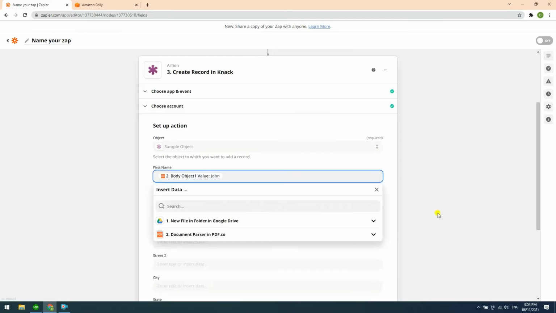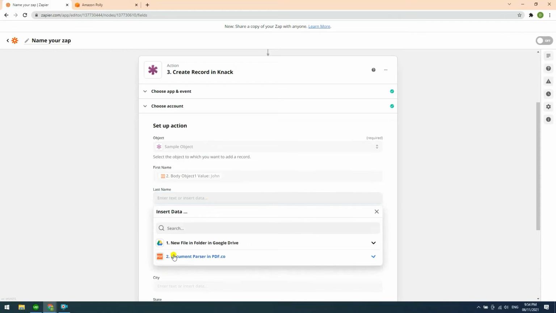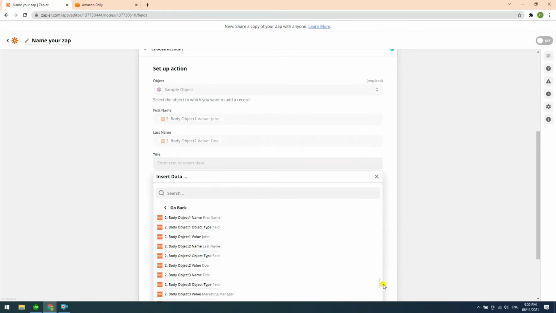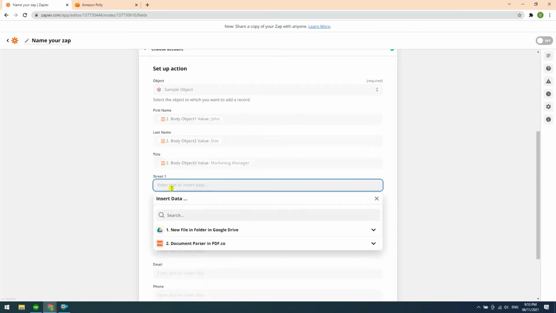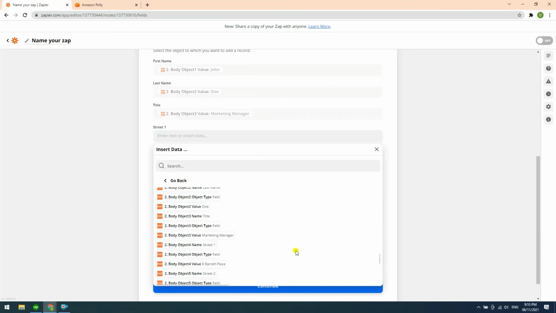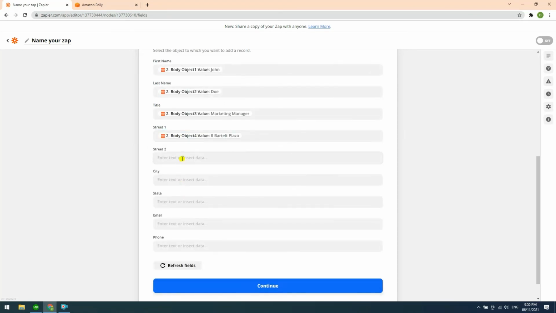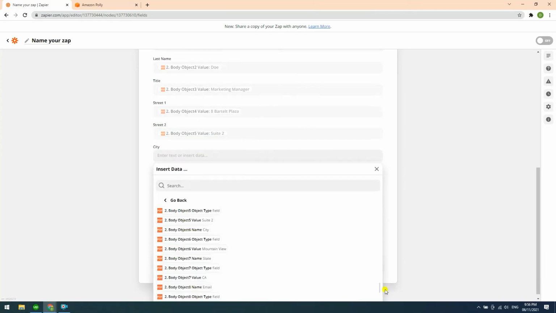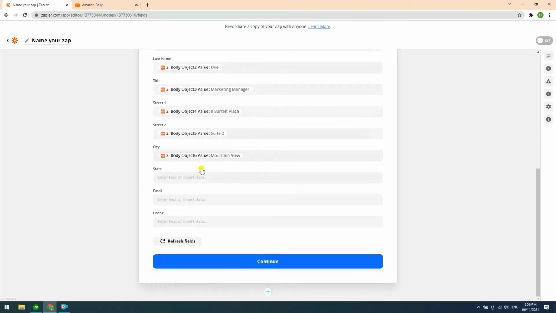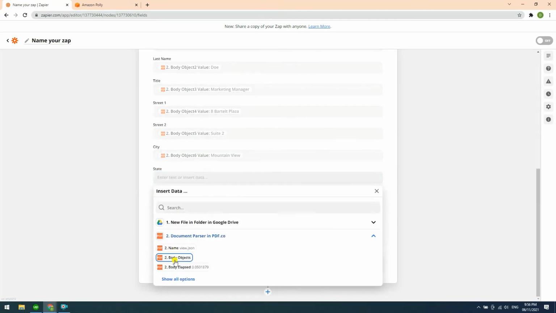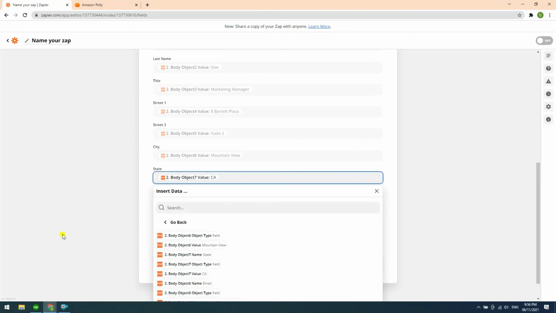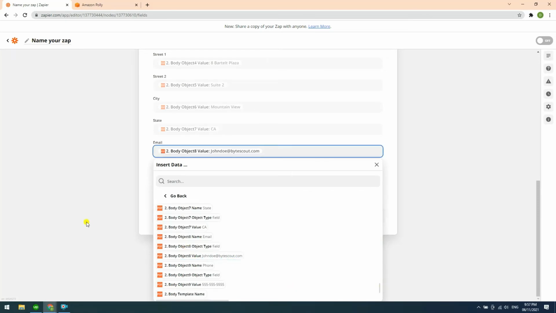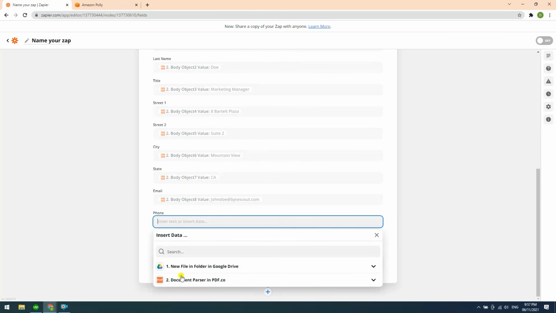In the name field, enter the first and last name value. In the title field, enter the exact title value. For the address field, select the corresponding value of the street, the city and the state. For the email field, choose the specific email value. In the phone field, enter the specific phone value.